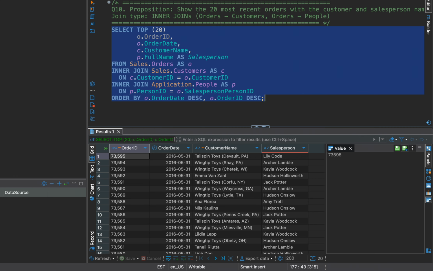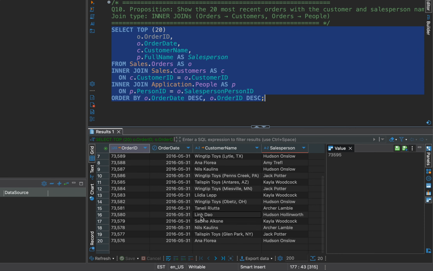And my query 10 is about recent orders with customers and salesperson. For the last query, number 10, I pulled the 20 most recent orders and showed both the customer name and the salesperson's name. I joined orders to customers on customer ID and also to people on the salesperson ID. I sorted by order date in descending order so the newest ones show up first. In the results, I see the order ID, order date, customer, and the salesperson that handled it. That matches the goal of the query perfectly.